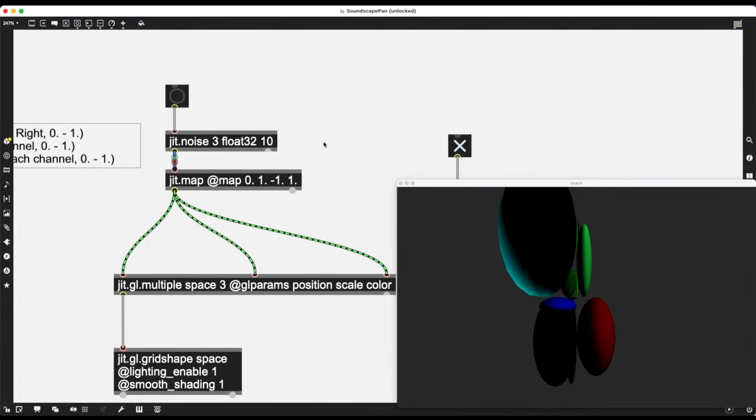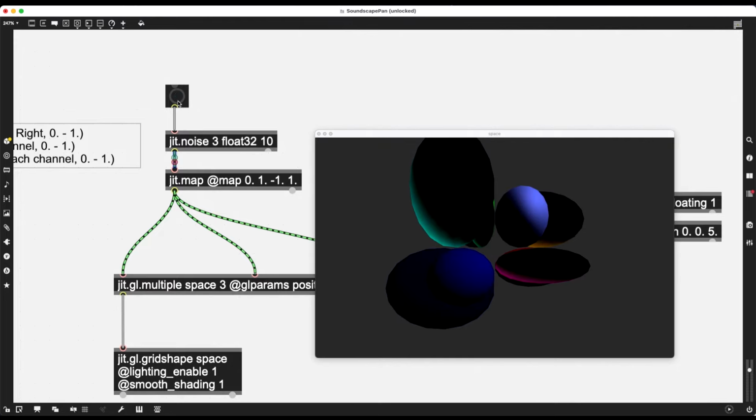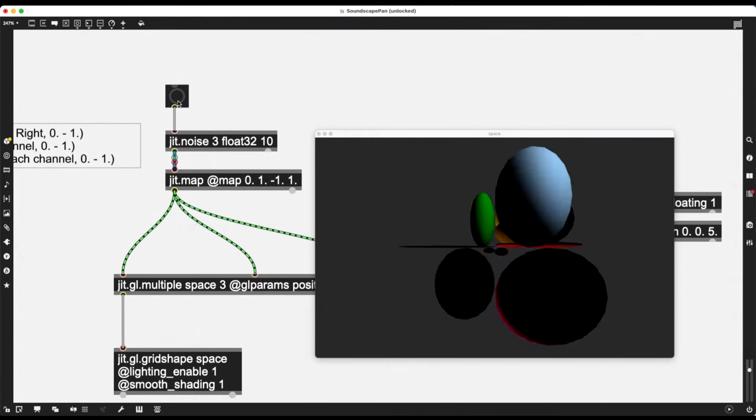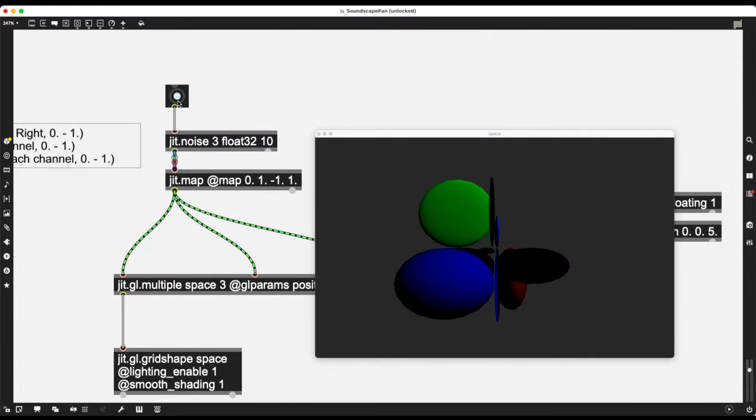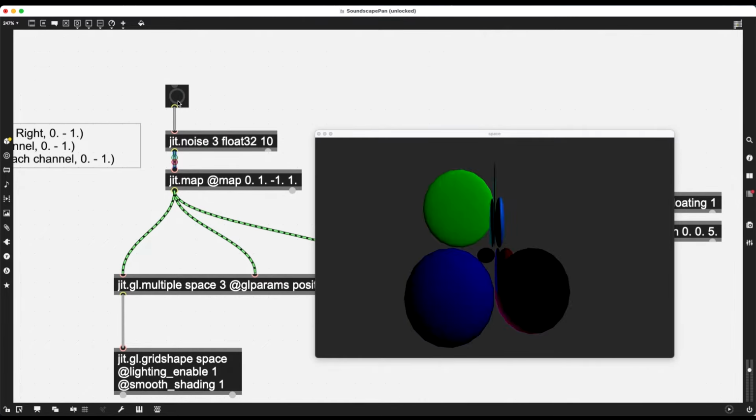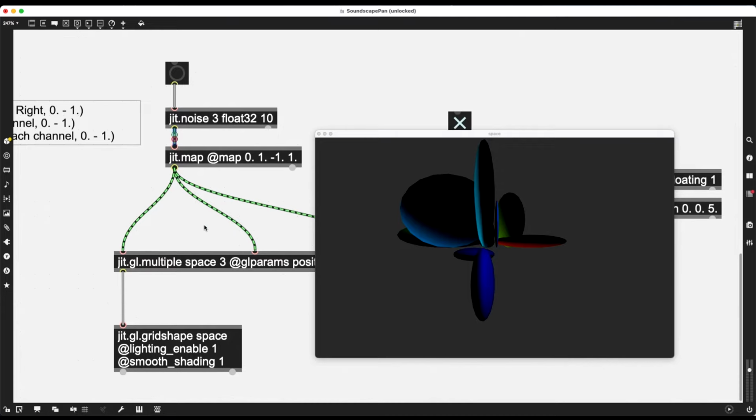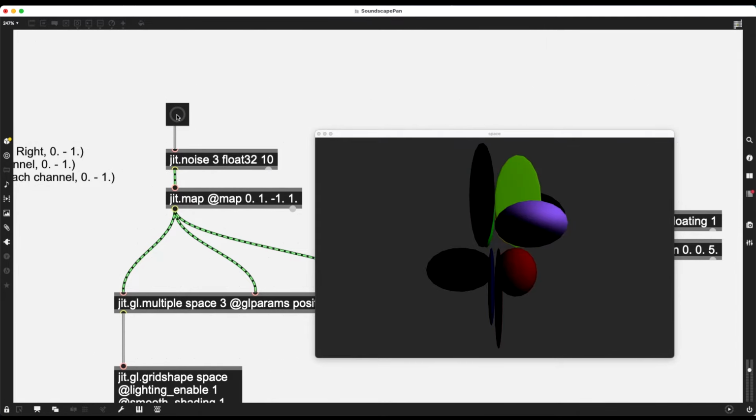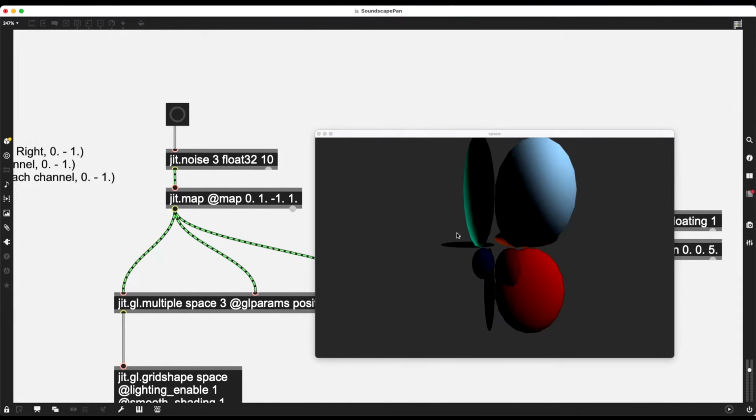It should be fixed. It still looks very goofy. It still looks a bit silly. And that is probably because of the information going to the scale inlet, but we will deal with that later. The point is, right now we created a jit.gl shape, we connected it to jit.gl.multiple, and we gave it the right parameters. So sending jitter matrices containing the right data creates multiple objects on the screen.